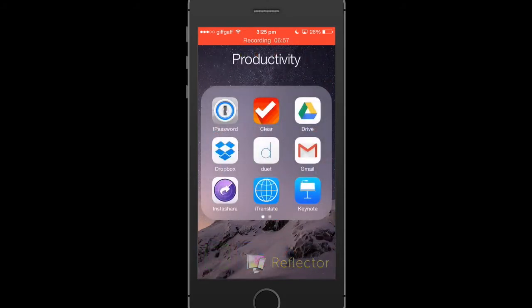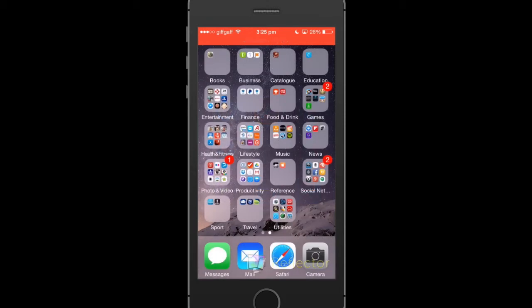Gmail is productivity, so it goes in productivity. You see how it is. I'm not going to go through everything. I'll just go through a few.